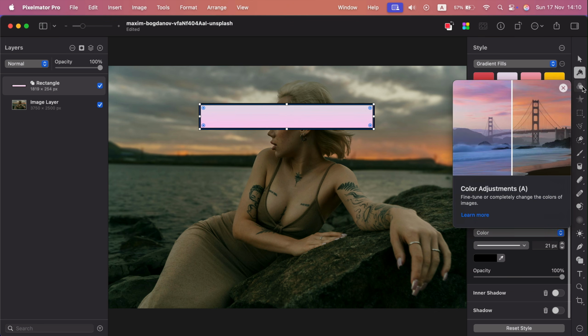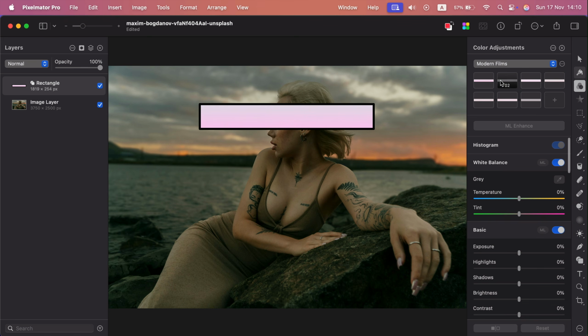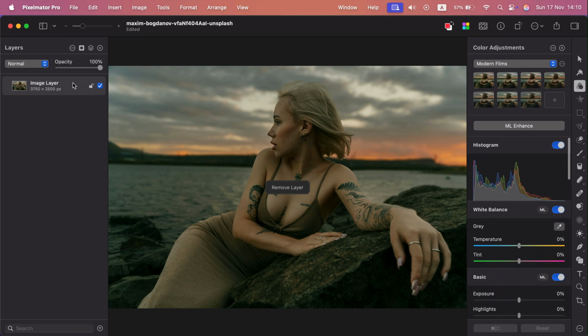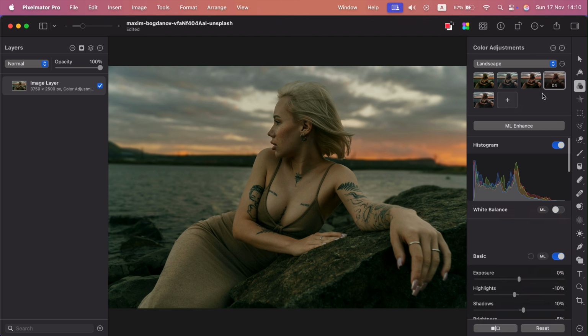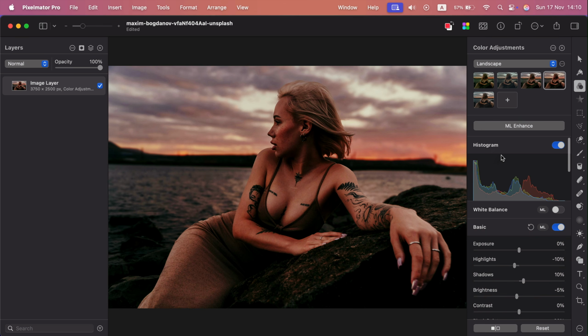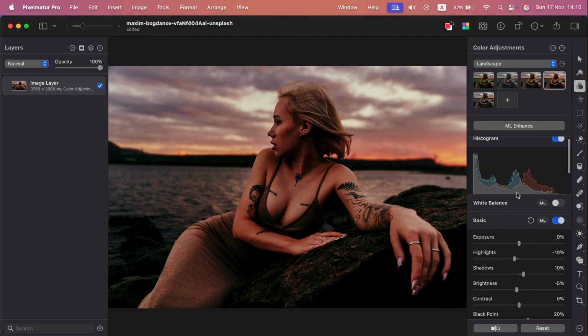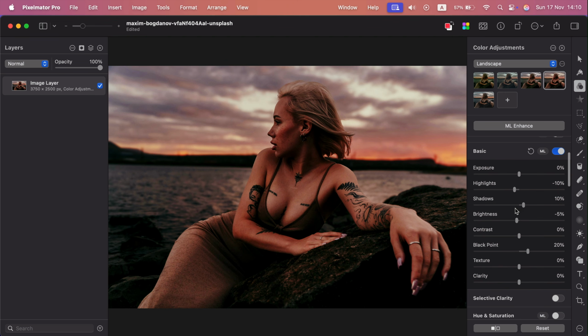All right, below that we got color adjustments, and keep in mind I'm adjusting the active layer. So right now I'm on this rectangle. Let's get rid of that, and right now I'm adjusting the main layer with the image. So we got groups of adjustments that are ready to use, just like that. Or we got all of those sliders below that we can modify ourselves.